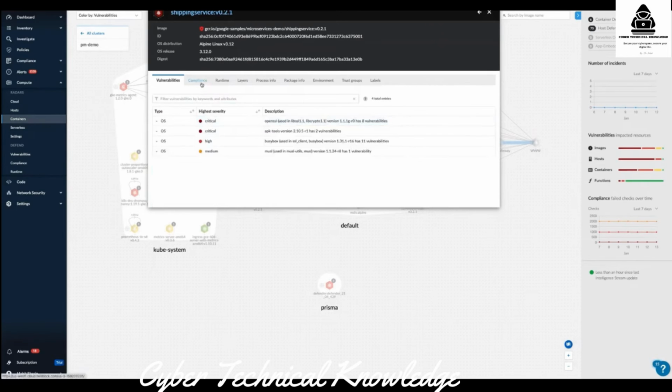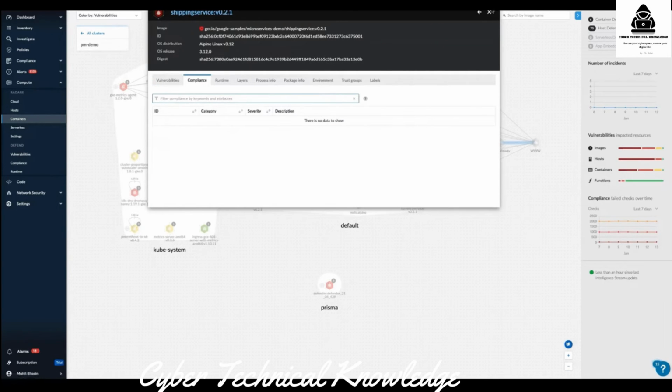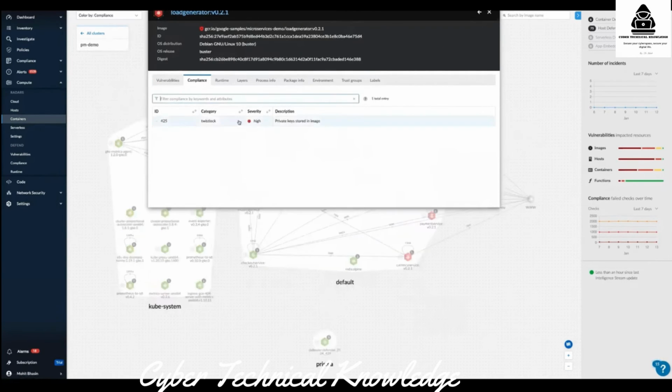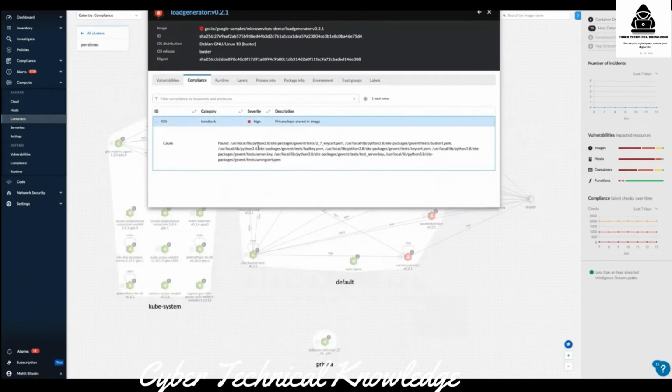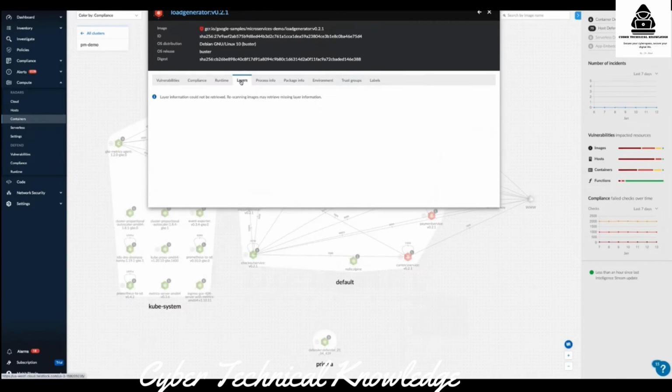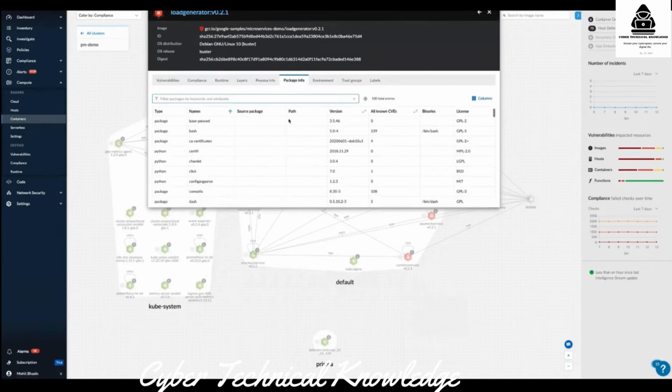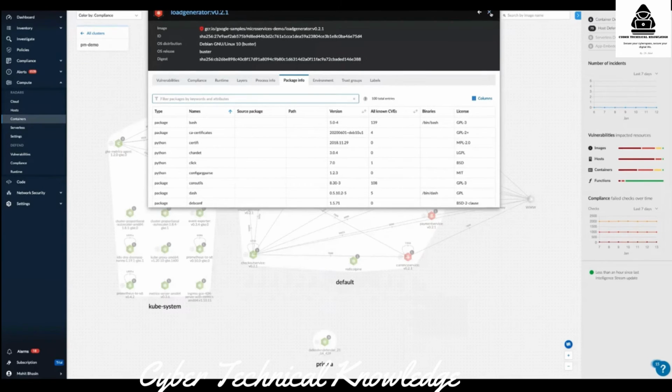Additionally, if we want to understand more about the compliance posture of this entity, then we could view that on the compliance tab. Here in the compliance tab, we can observe that private keys are stored in the image and gather even more security information about this specific issue. We also have the powerful layer view, where we can go layer by layer through the container build timeline to see how it was built in real time.